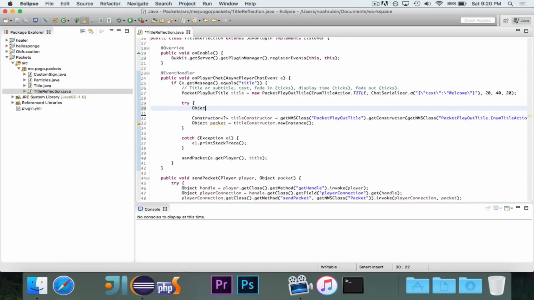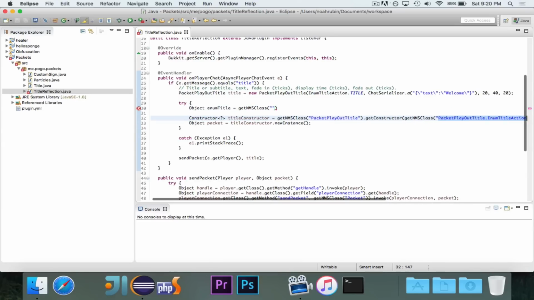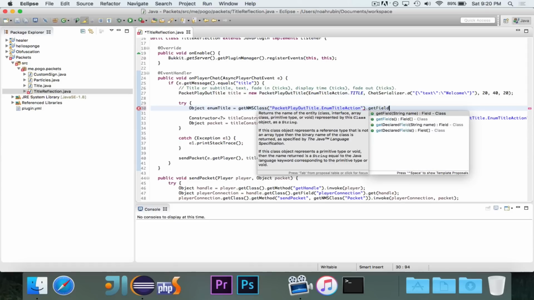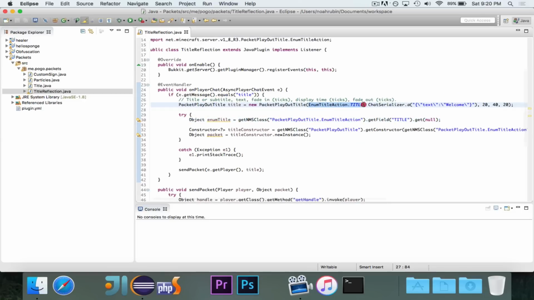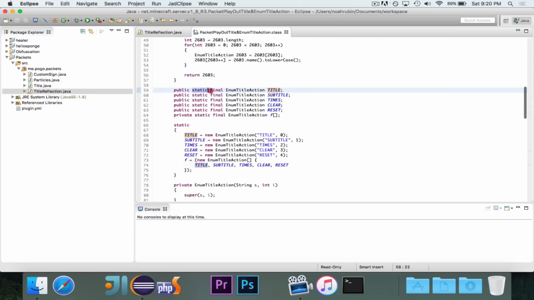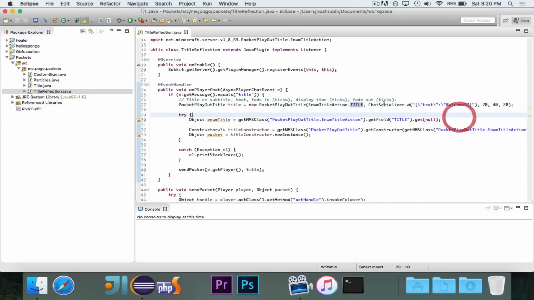So the first thing we'll do is we're going to say object enum title will be equal to get NMS class packet playout title dot enum title action dot get field title dot get null. We're first going to the enum title action class, then we're getting the title field, and we can say null because title is static. It's a static field, so we don't need to have an instance of enum title action in order to get access to it. So that's that part.